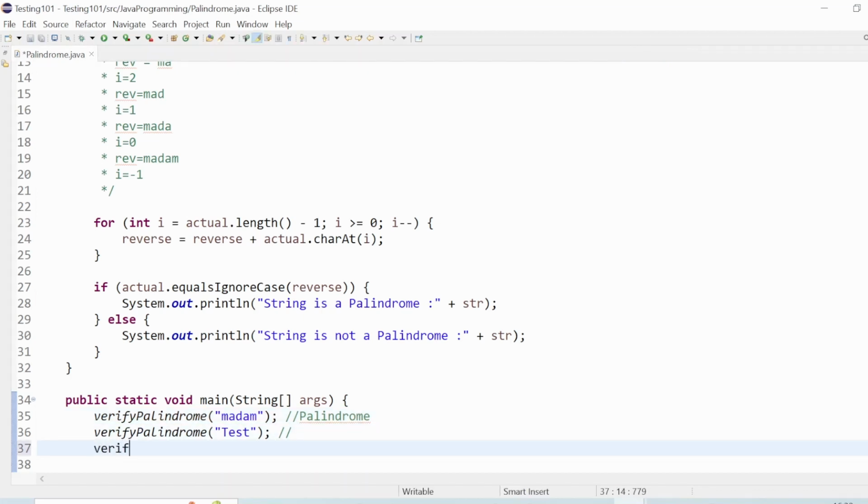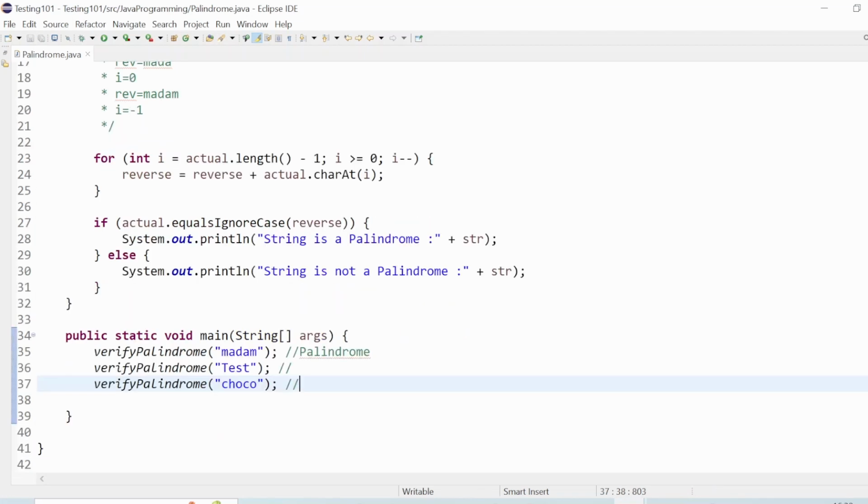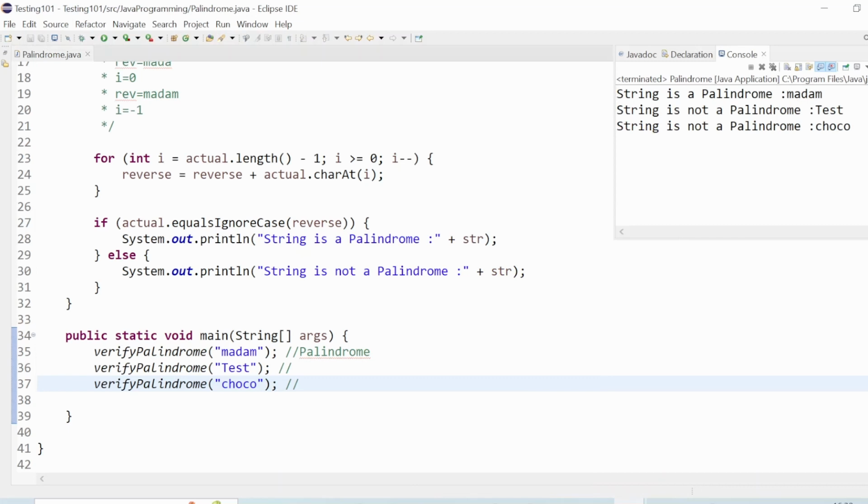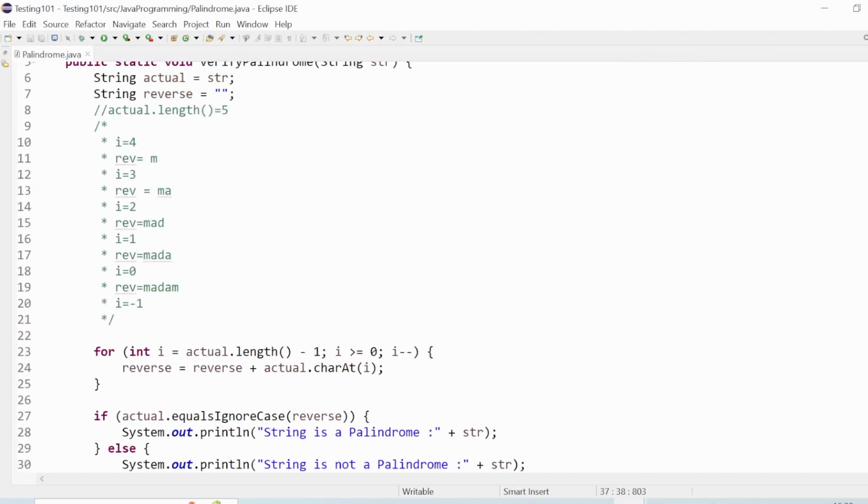Let's pass another string. Let's pass Choco. What do you think? Is Choco a palindrome? No, Choco is not a palindrome. Okay, it's this simple, guys.